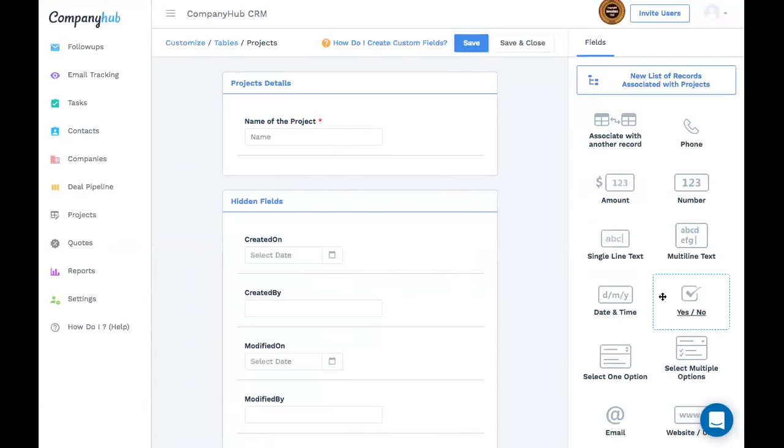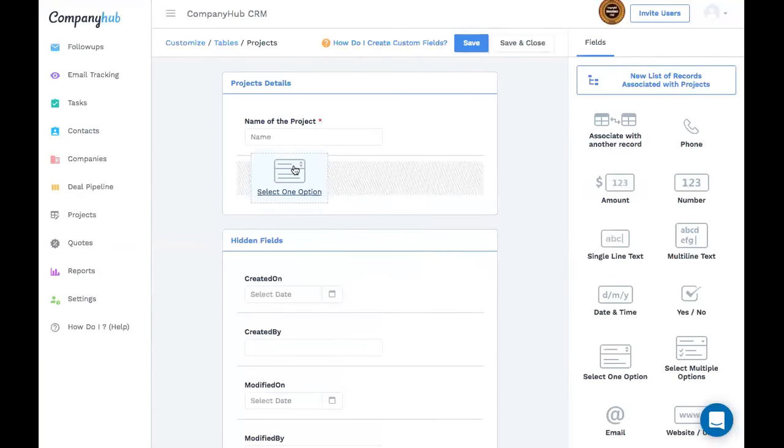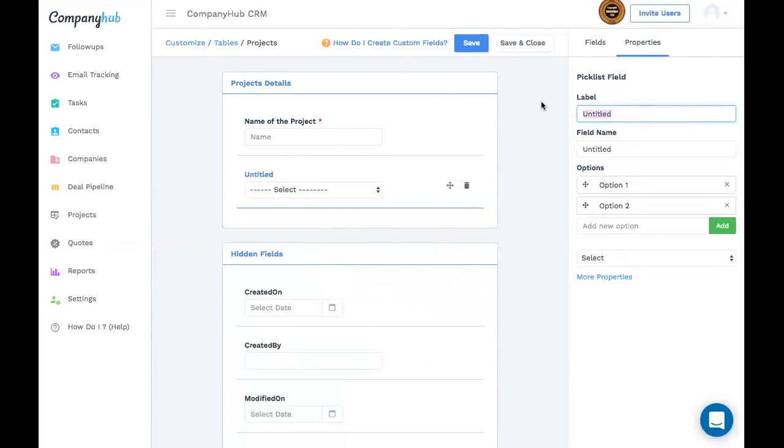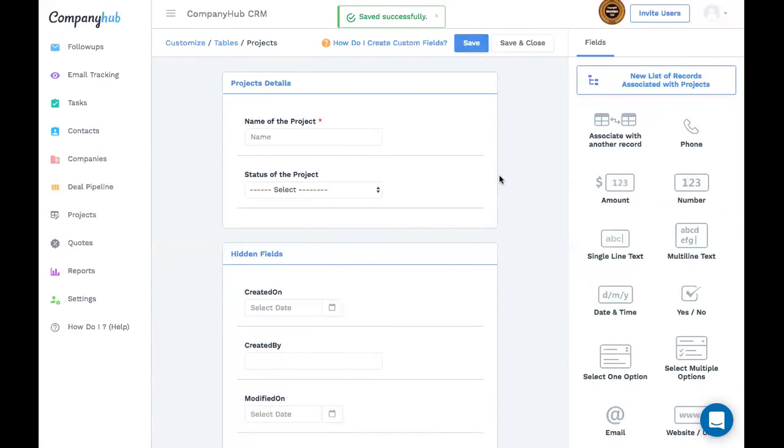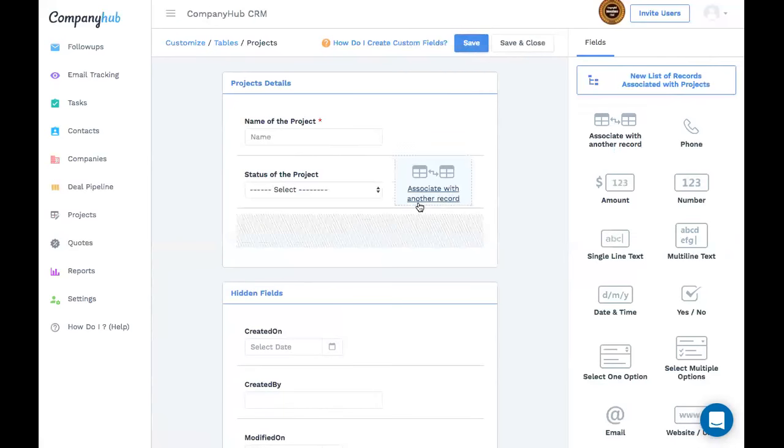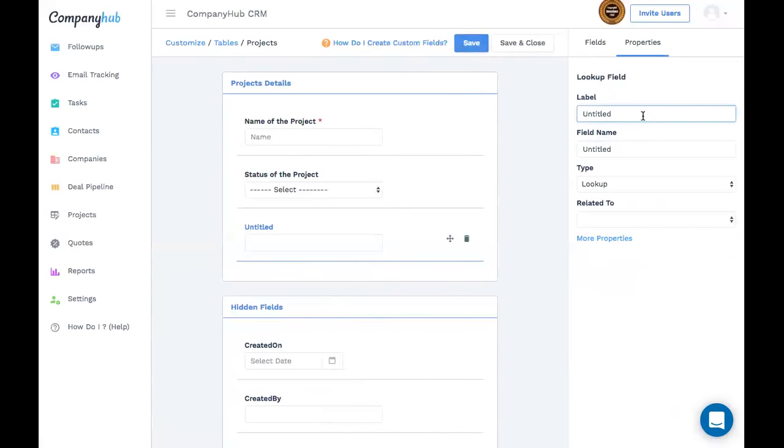I'll add the second field, which is a select an option, maybe. So I'll say the status of the project. Maybe the options would be ongoing project, completed, forthcoming, whatever. I'll quickly save it. And if I want to assign this to a particular contact, what I'm going to do is we have an option of associate with another record. So I'll quickly select this and drag this here, and I want to associate it to the contacts.